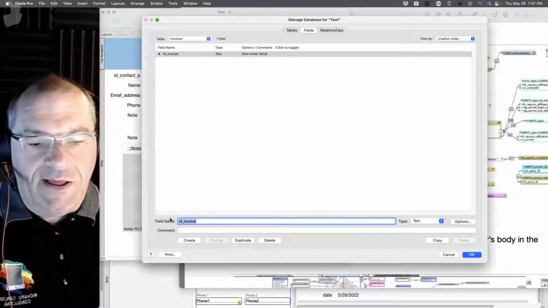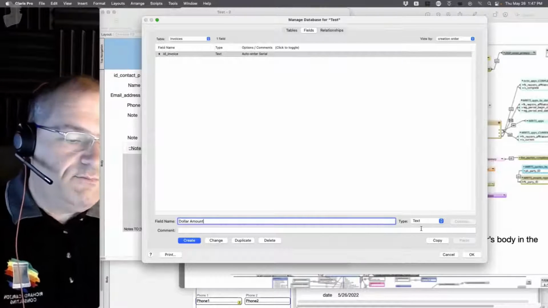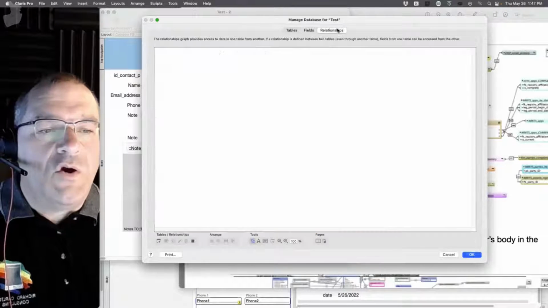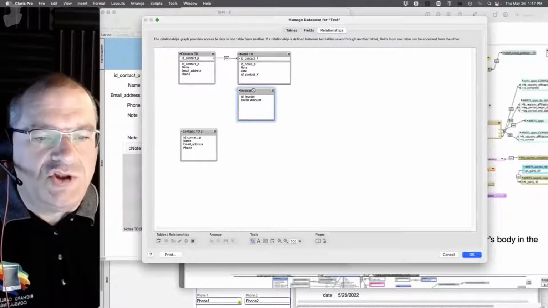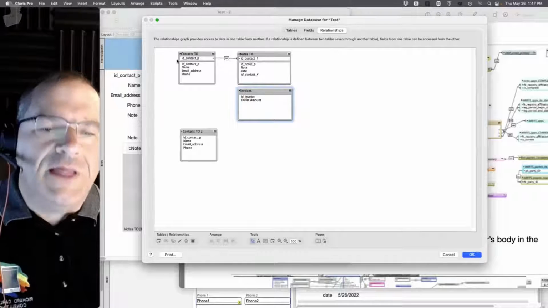I'm going to put, I'm going to say dollar amount of the invoice, just so I have something in here. I'm going to create that. And then since I go over to relationships, I want to connect the invoice. So I kind of line it up over here because we're doing Anchor-Buoy, right? We're doing Anchor-Buoy. So our layout's attached here.